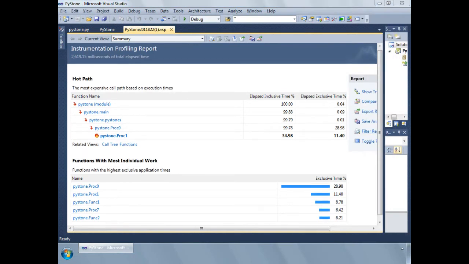In this initial summary, you can see the most expensive call path, which might be the thing that I want to drill down into initially if I'm going to try to figure out where all of my performance is going. This includes both the inclusive time, which is the total amount of time spent in that function and any functions that it called, as well as the exclusive time, which is just the amount of time that we're spending within that actual function.